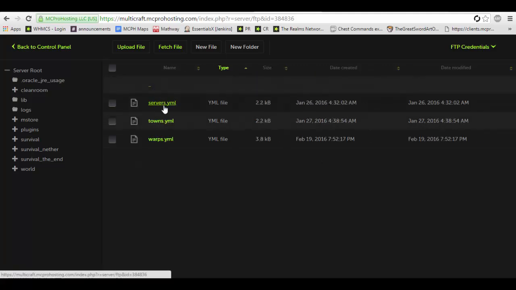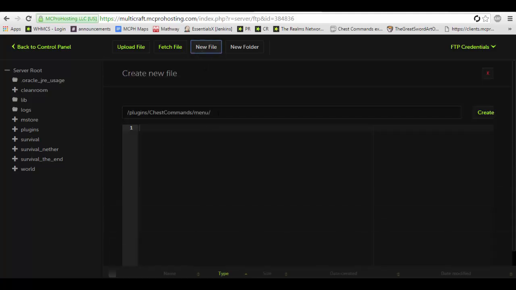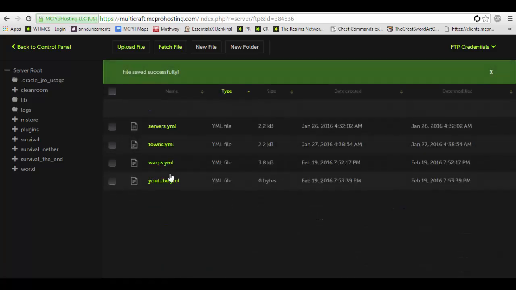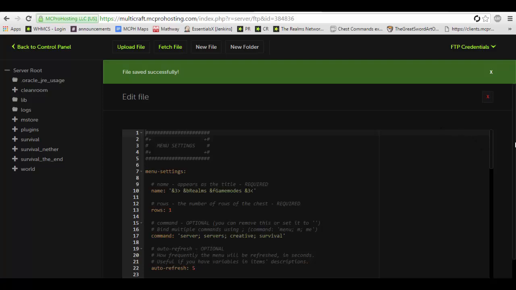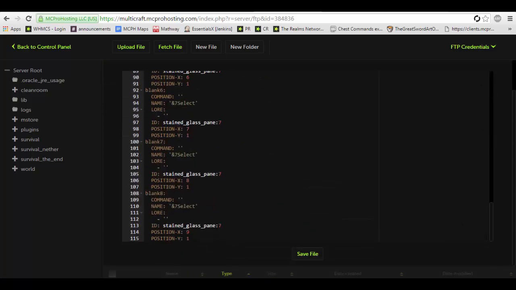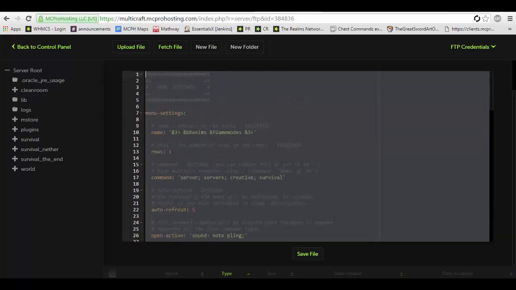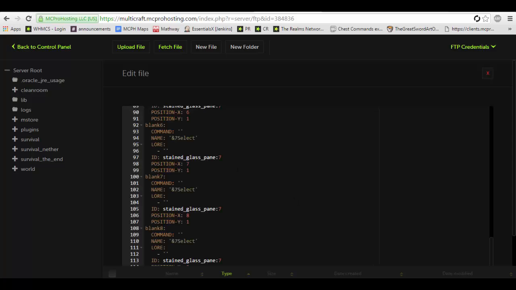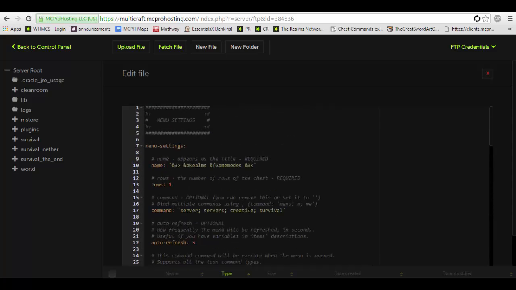So basically, if you want to set it up, the first thing you're going to do is create a new file and call it whatever you want the GUI to be. So let's do something like youtube.yml. And we're just going to create that. Now what I like to do is pretty simple. I'm just going to go into one of my old menus, select it, and copy and paste it in. So we'll do that, exit out, go into the youtube.yml and paste it. So now it's basically set up.